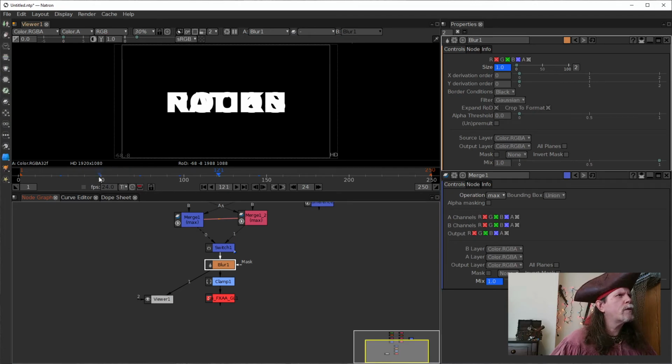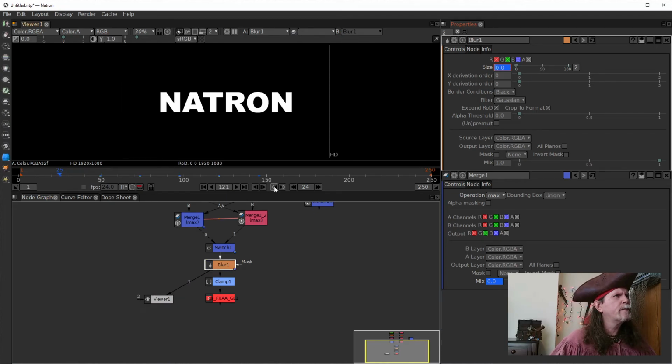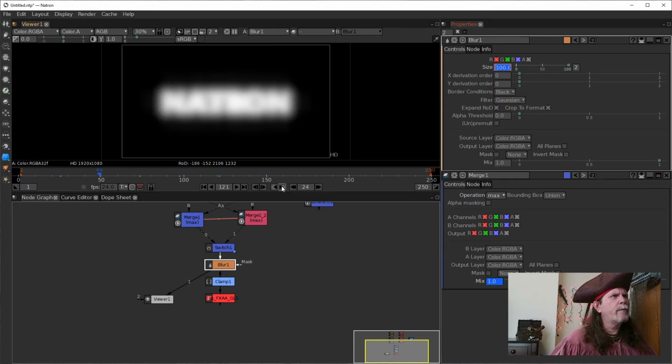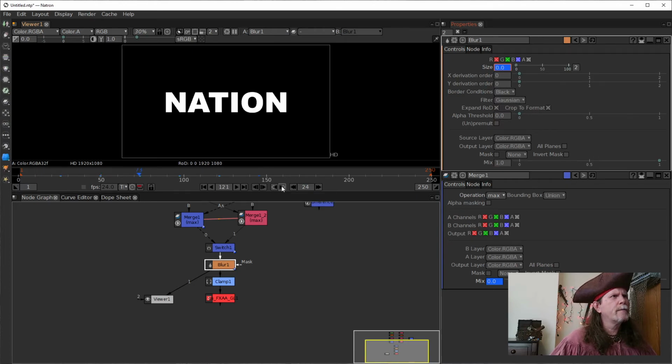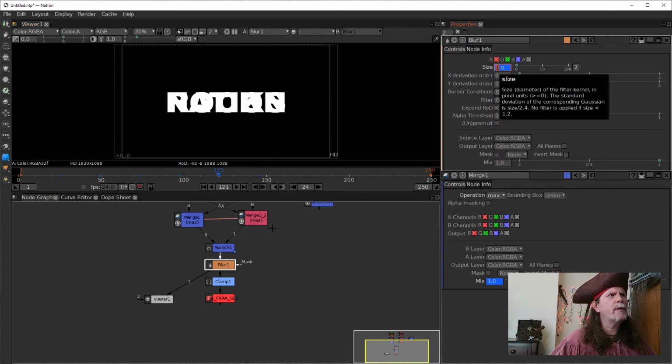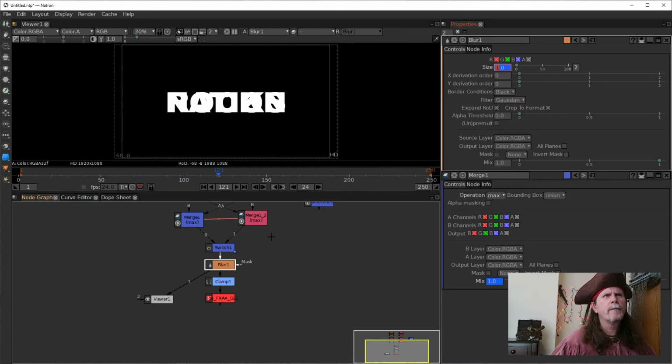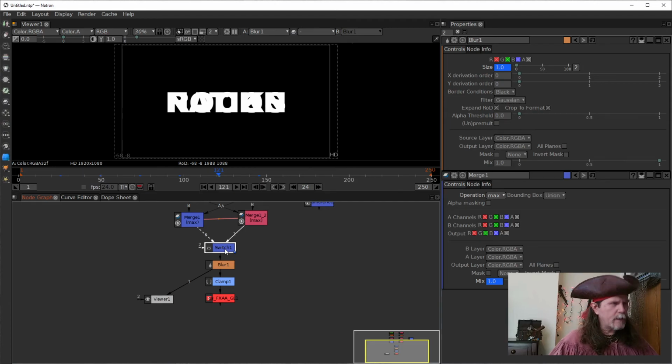Let me make sure I'm on my correct keyframe. Oh, wait a minute. No, that's wrong. Let me make sure something here. 1, 2, 3. All right. Here, blurred. Here. Here it should be blurred. So here it should be 1. But it's not blurring for some reason. Why is that not blurring?